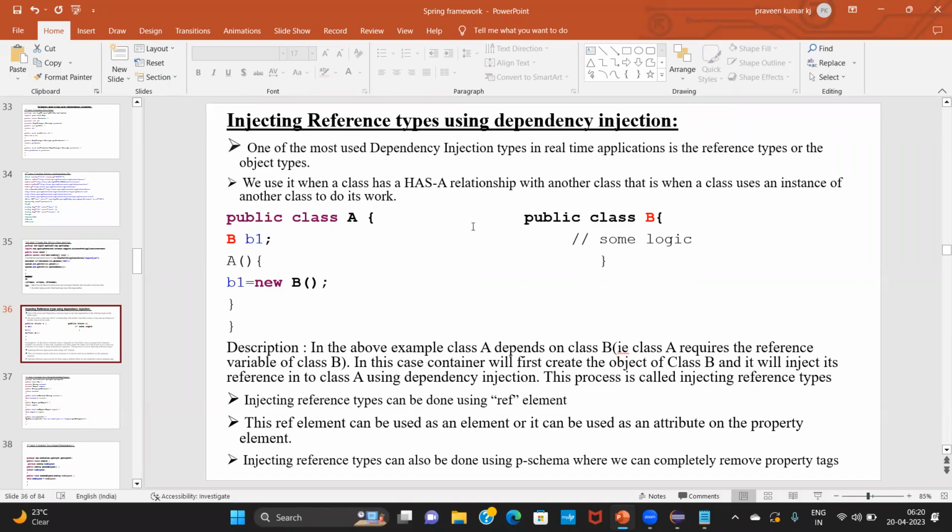See guys, you are injecting the object itself, not only a reference. You are injecting the object of B into A, which means you are completely acquiring all the properties of B into A. That's why in Spring there is no concept of inheritance or implementation, meaning interfaces. Why do we use inheritance? To acquire the properties of one class into another class. Here, it prepares an object of B and sends that object into A itself. That is called injecting reference types using dependency injection.